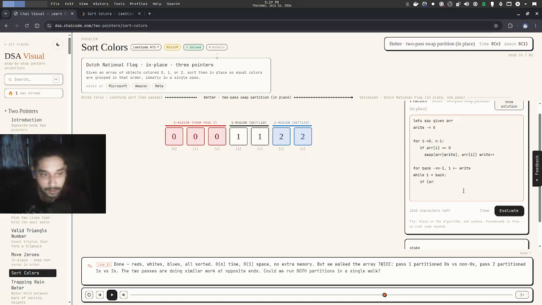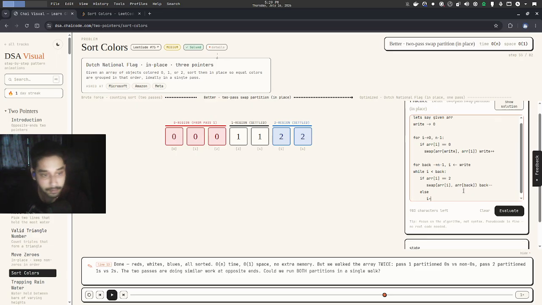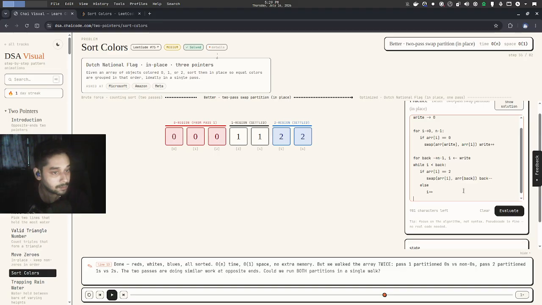If ARR of I is equals to 2, we need to swap ARR of I and ARR of back, and we go for a back minus minus, else we go for a I plus plus. We wrote something wrong. Return ARR.